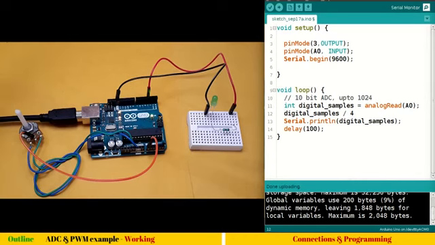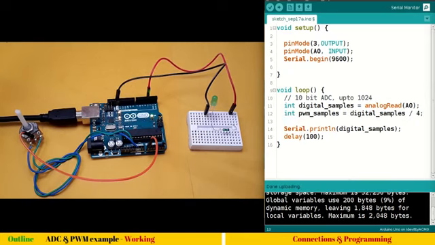So let's store this value in some integer. Let's say PWM samples. And this PWM samples we will feed to analog write. And what is our pin number? 3. And we will put these samples here. So this is the syntax for analog write. It takes the pin number and the PWM output. So okay, let's get started. Let me upload it.